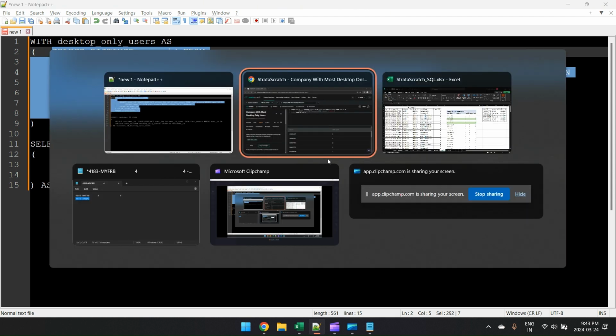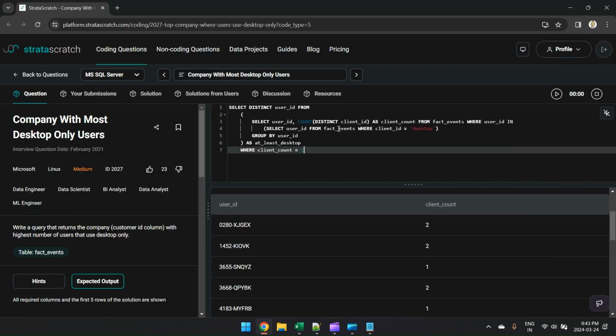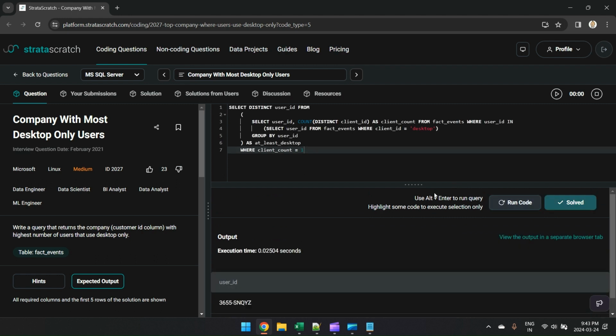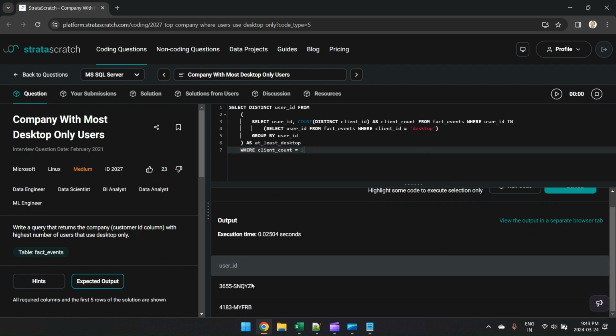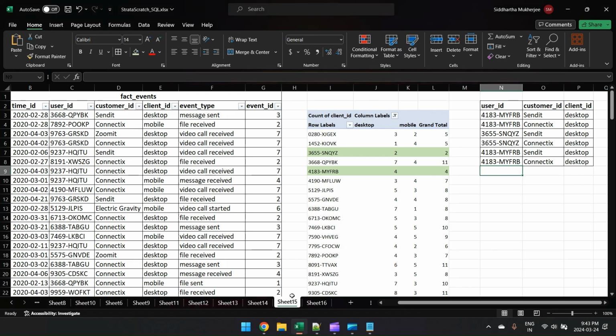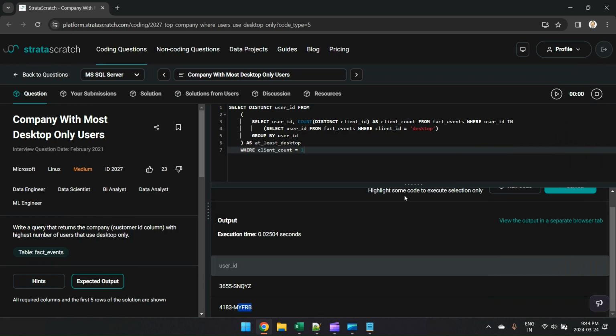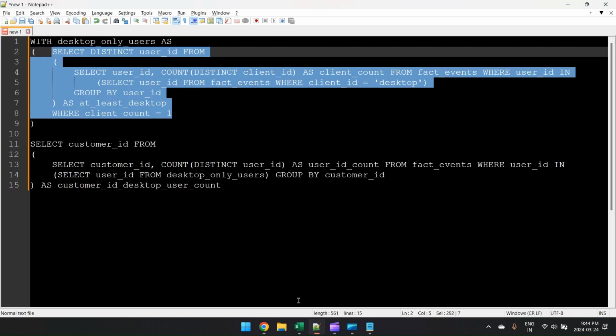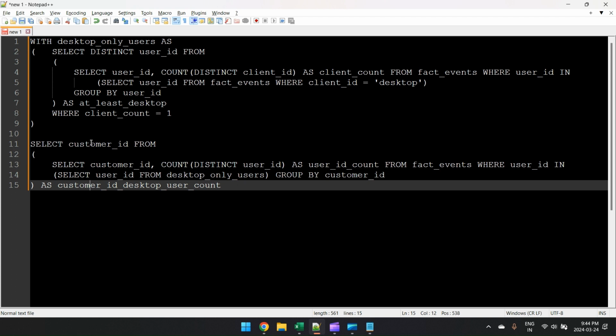Let us quickly copy this query and run it in the SQL editor and see what we get here. So if you look at it, we are getting these two users ending with SNQYZ and MYFRB. If you come back here, we have SNQYZ and MYFRB. So we have been able to pluck out the desktop only users successfully. Now the rest of the CTE is very straightforward.